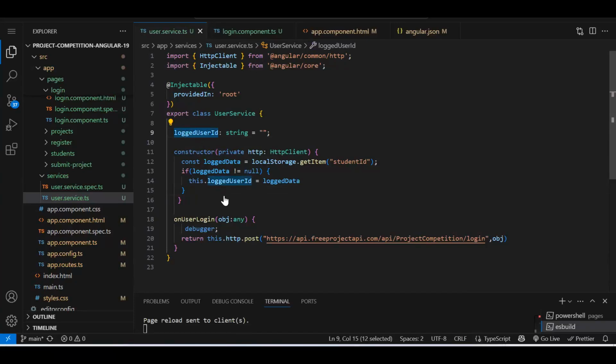This variable will decide if the user is logged in or not. If the variable is empty, it means the user is not logged in. If it has some ID, it means the user is logged in.